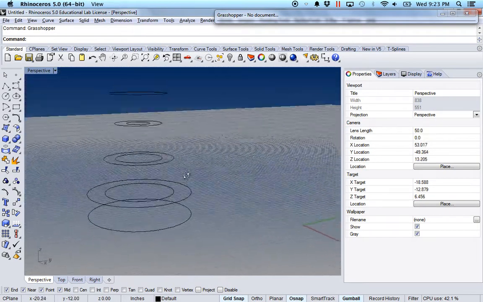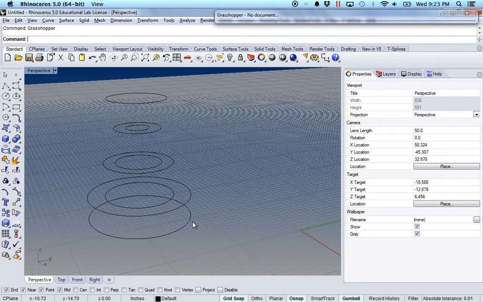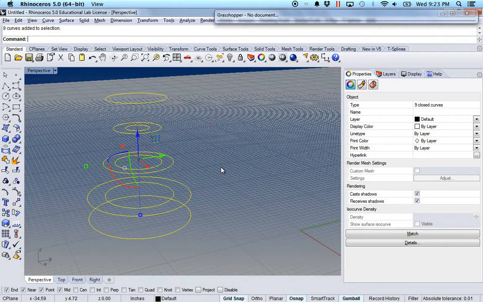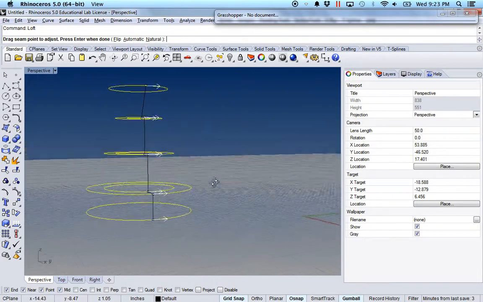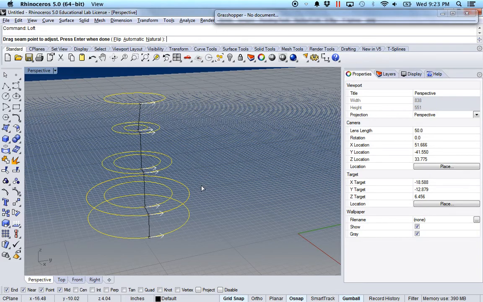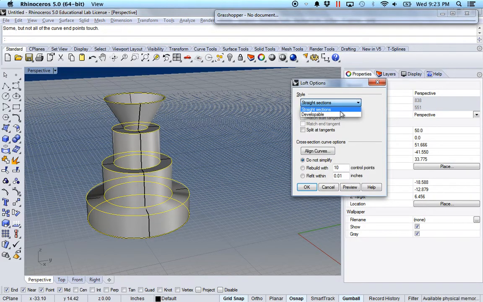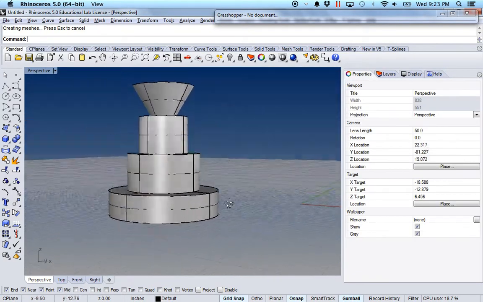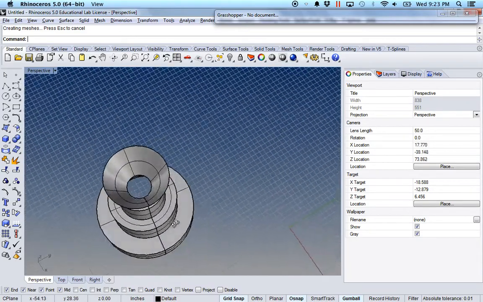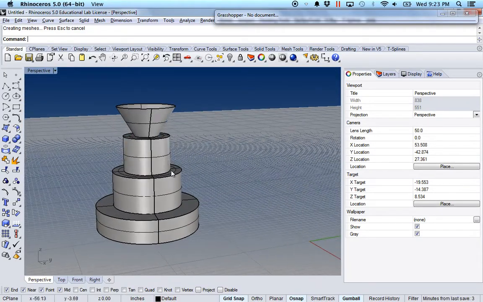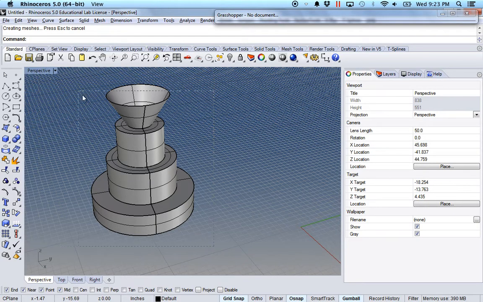Alright, so we're going to start another example. Essentially, we're going to use some basic commands of move and copy, move and scale. We're going to make somewhat of a column. After we loft them, I essentially just set up a series of circles. And after lofting them, again using straight sections, hit OK. We'll end up with something column-like or maybe birthday cake-like. But essentially we're going to set this up in Grasshopper.